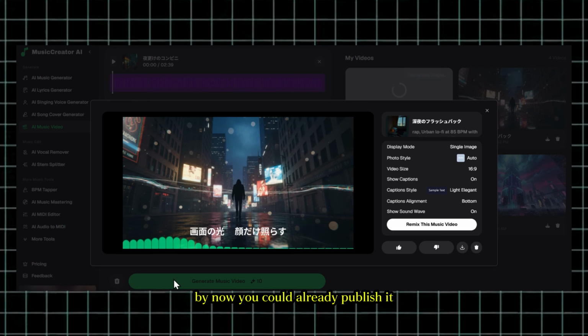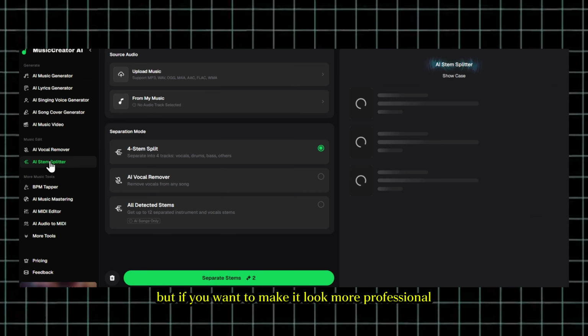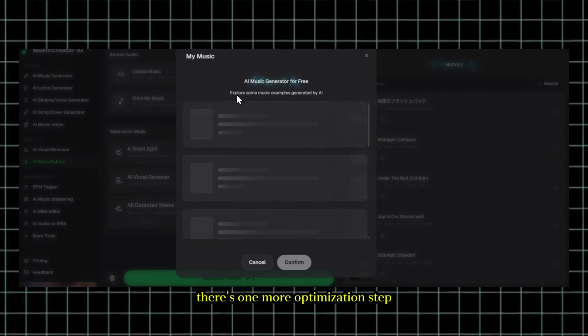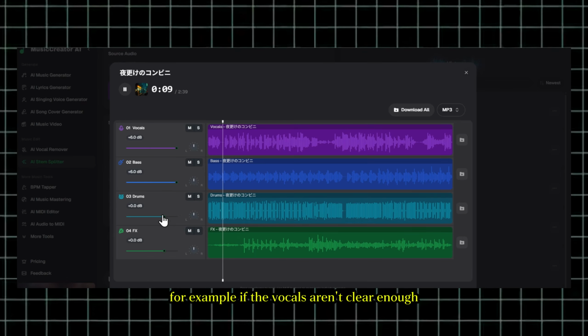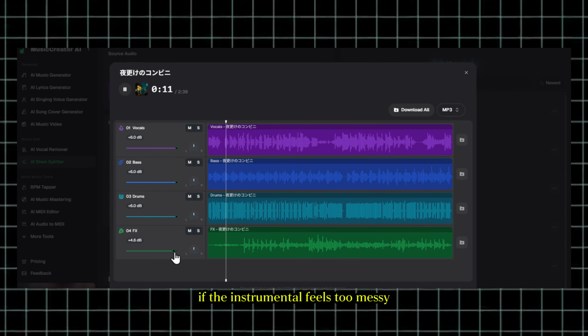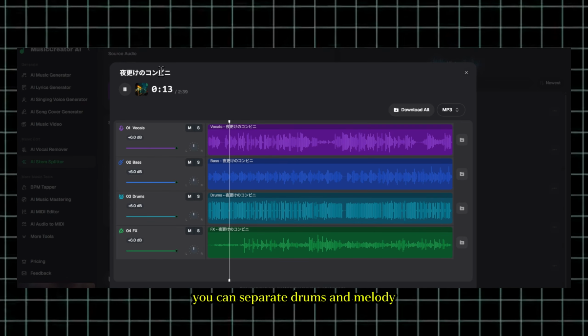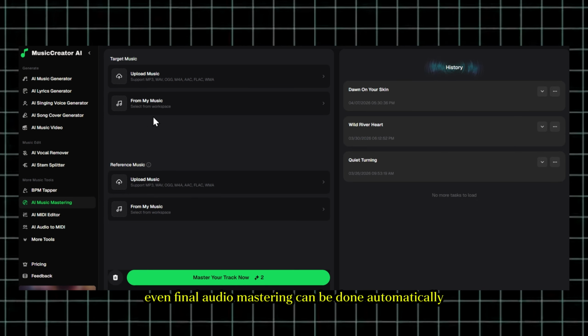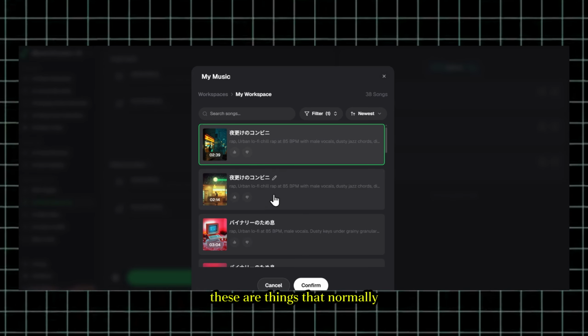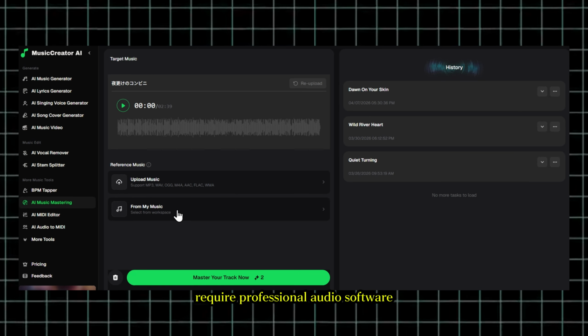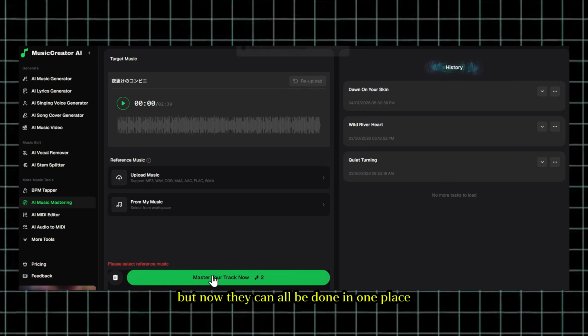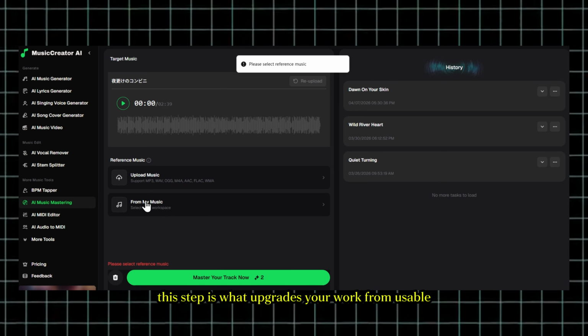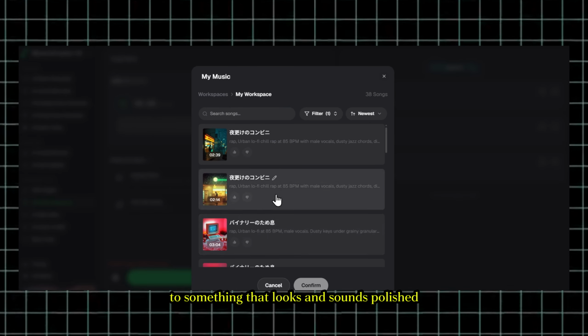By now, you could already publish it, but if you want to make it look more professional, there's one more optimization step. For example, if the vocals aren't clear enough, you can isolate and adjust them. If the instrumental feels too messy, you can separate drums, bass, and melody and tweak them individually. Even final audio mastering can be done automatically. These are things that normally require professional audio software, but now they can all be done in one place. This step is what upgrades your work from usable to something that looks and sounds polished and high quality.